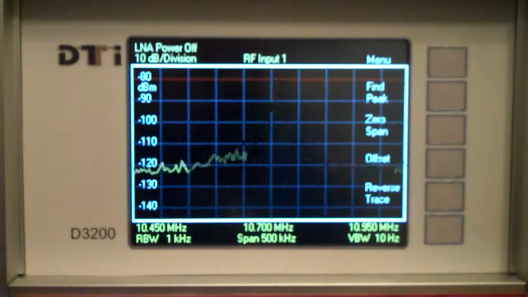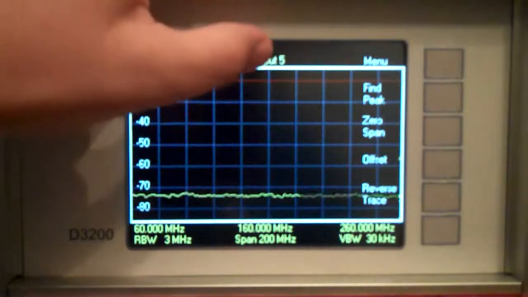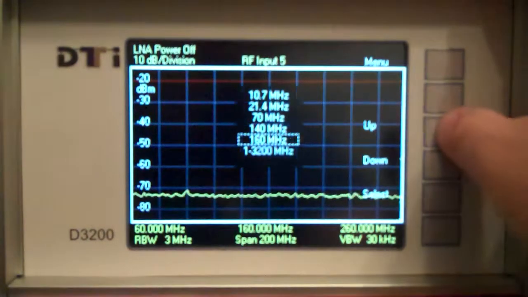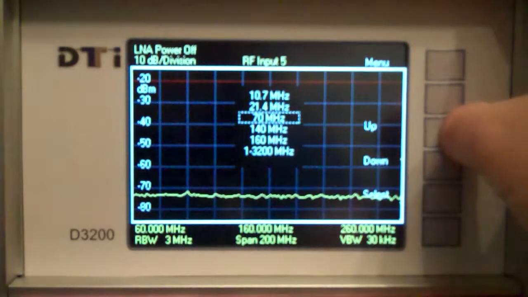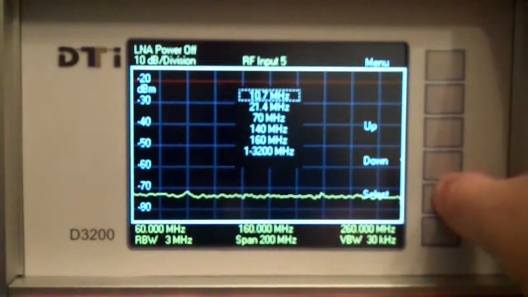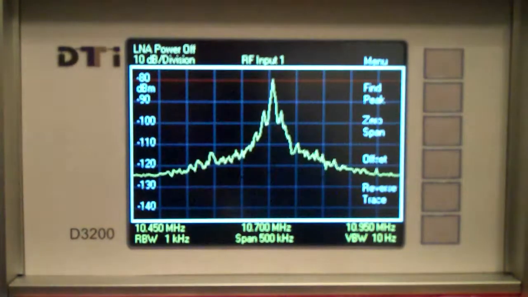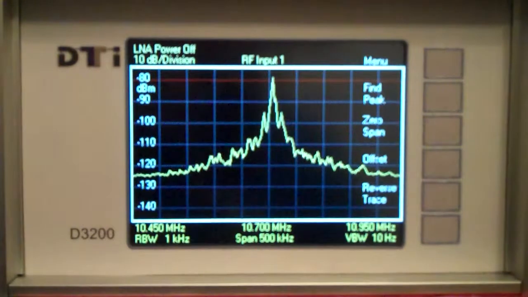This is the IFM 3200. Selecting RF input. Press RF input. The menu comes up. Move up and down to highlight. Select. It brings up input 1. Input 1 is center frequency is 10.7 megahertz.